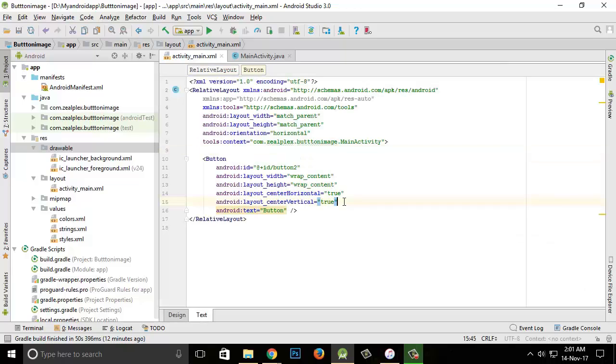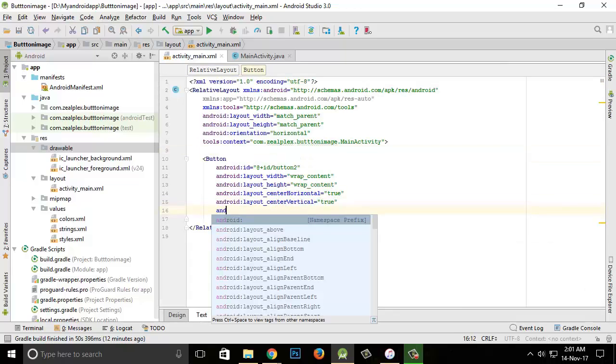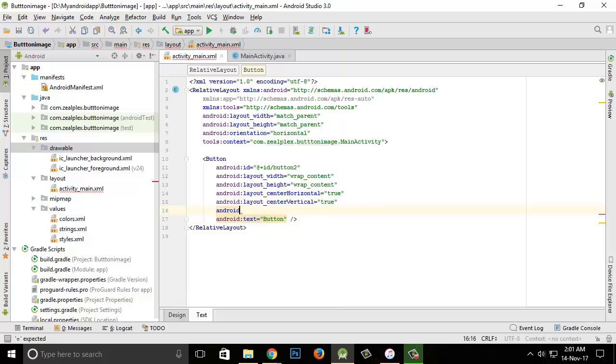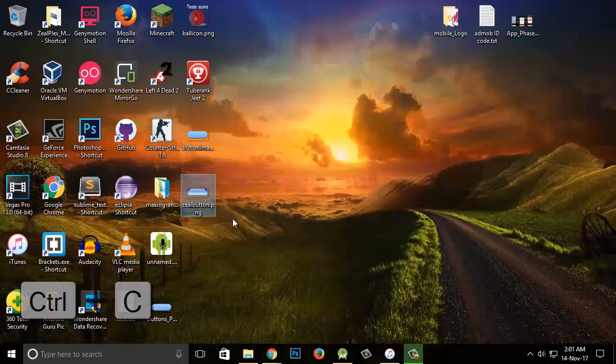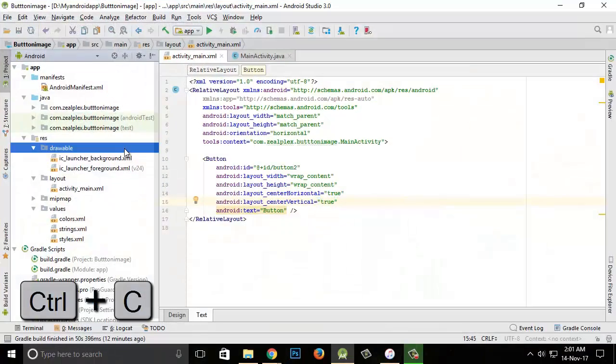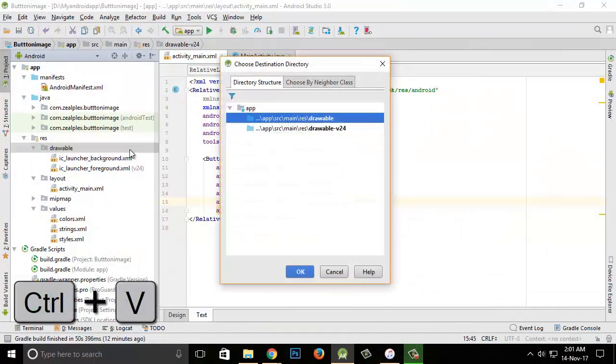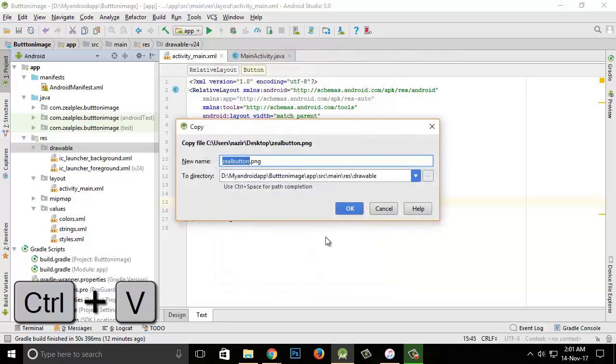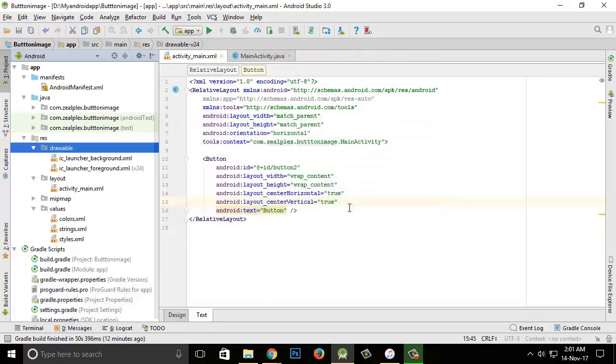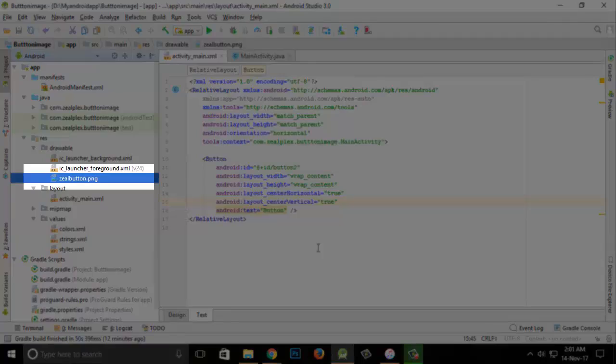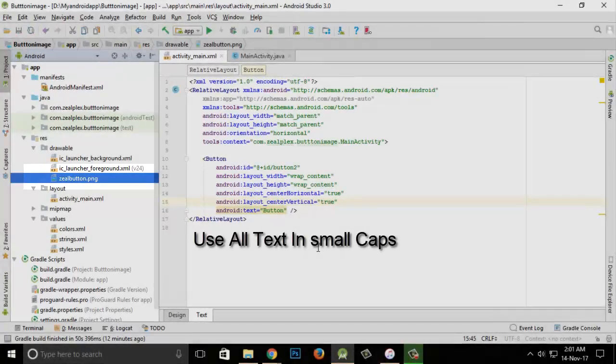Right, and now add a background to that. Before adding the background I need to bring the button into Android Studio. Just go ahead and press Control C on my keyboard. Then in Android Studio, click on drawable, press Control V on the keyboard and hit OK. Zeal button, yes. Make sure that whenever you give a name to a button or whatever image you are importing inside Android Studio, all the names should have lowercase characters inside the application.